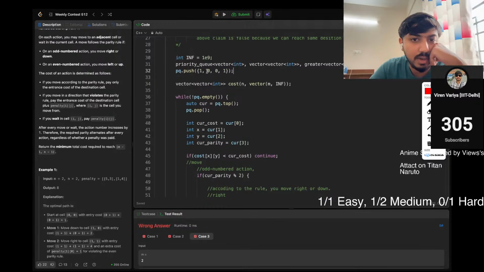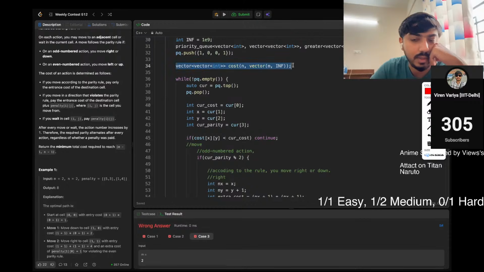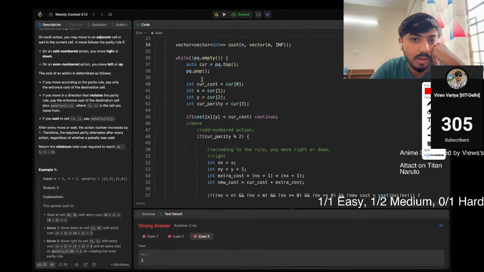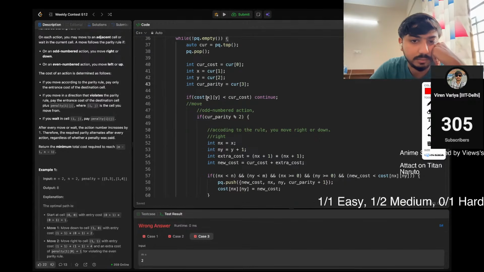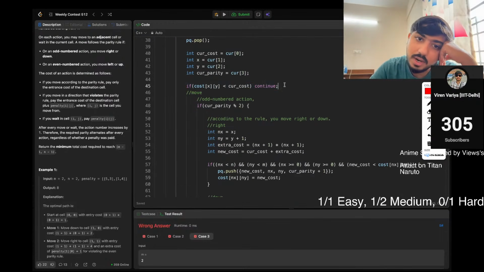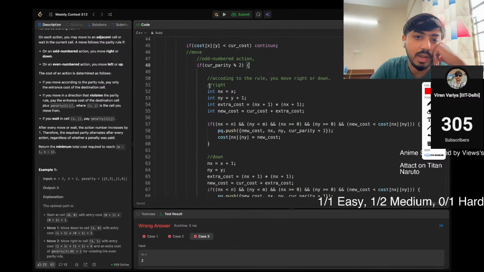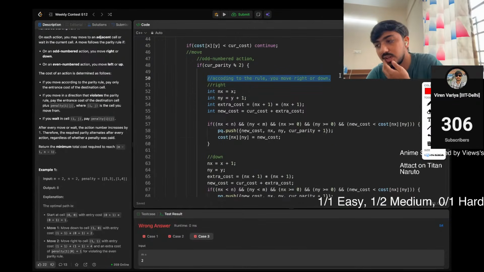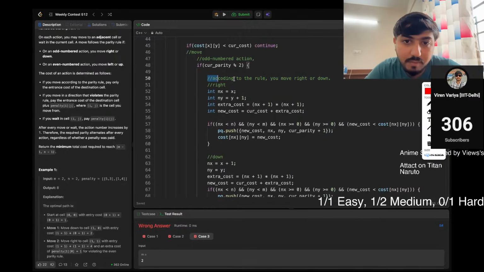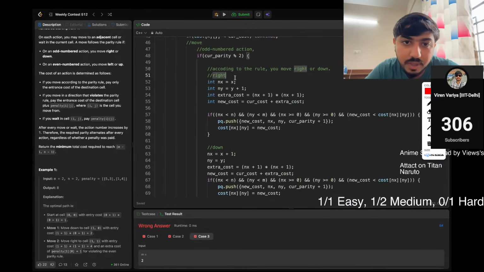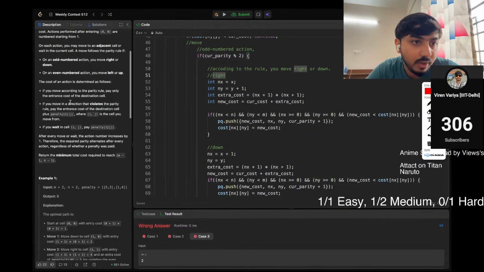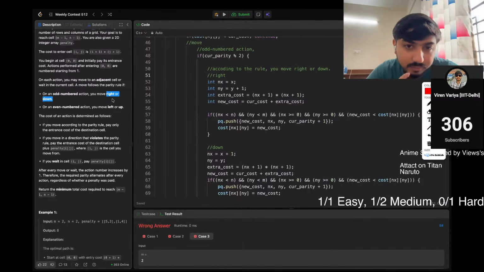Initially, we push 1, comma 0, comma 0, which is the initial point, and this is the cost. We've taken the current element, extracted the required information, and computed the better cost. We will not explore this candidate. If the current parity is odd, then we have two options: move with the rule and move without the rule. If we move with the rule, then we have two options: we can move right or down. See here, right or down.